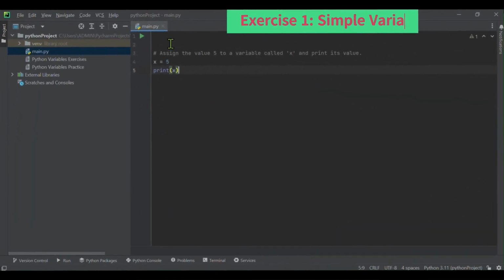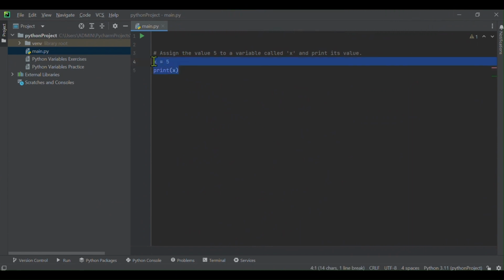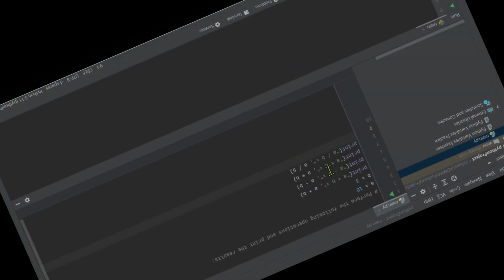Exercise 1. Simple variable assignment. Assign the value 5 to a variable called x and print its value as shown in the PyCharm code editor.